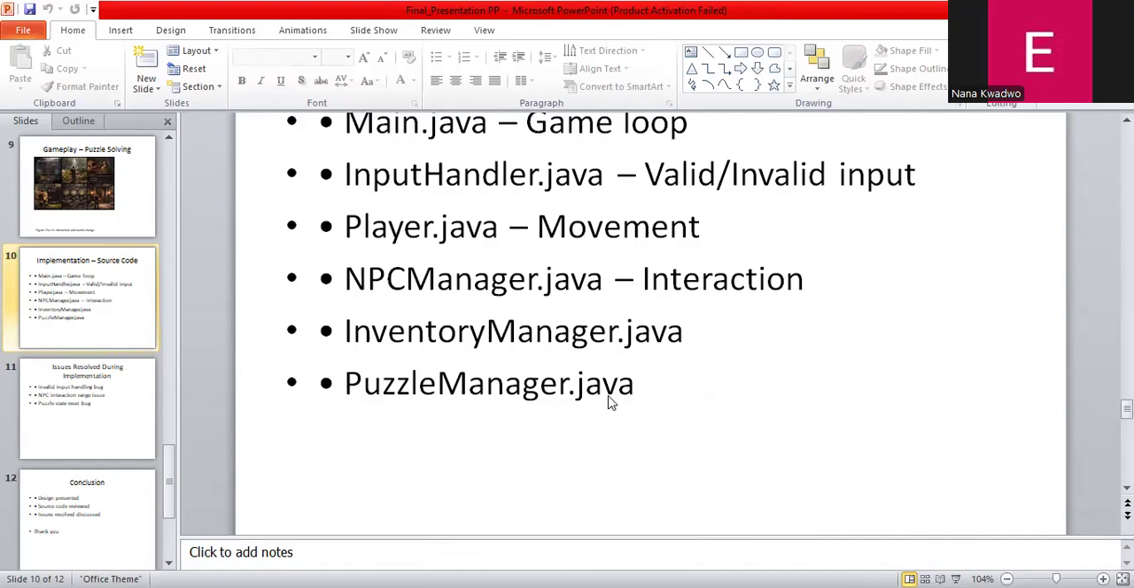NPC.java, NPCManager.java. This class handles NPC interaction. Interaction only occurs when the player is within range and presses the E key. InventoryManager.java. This class manages item pickup and inventory updates. Items are only added when the valid pickup conditions are met.